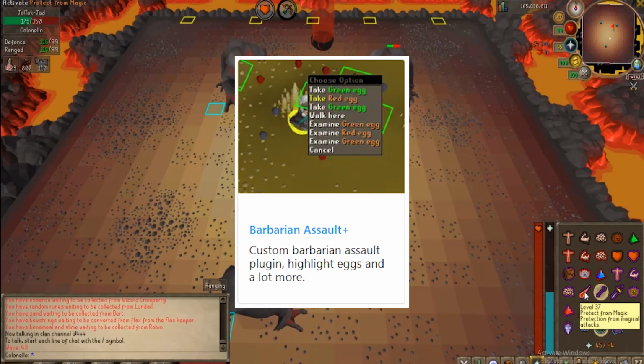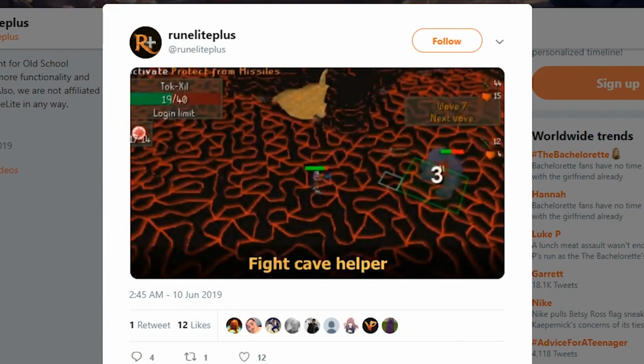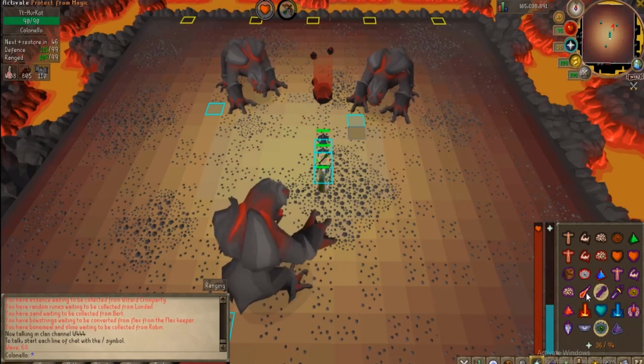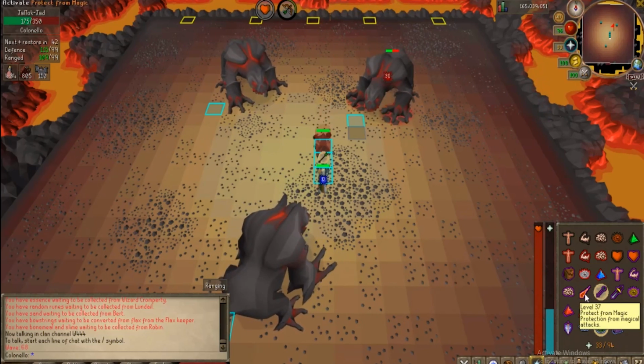The Barbarian Assault plugin, which allows you to left-click the horn and get the call right every time, and the Fight Cave plugin, which shows exactly what to pray against Jad. However, in all fairness, theirs is a little bit different because, as you probably saw, it showed you what tick you need to pray on for certain monsters in the cave. To be fair, only the first few were removed at Jagex's request.